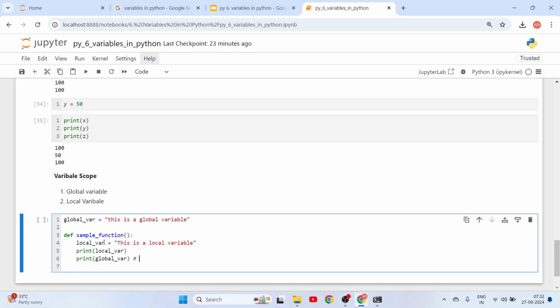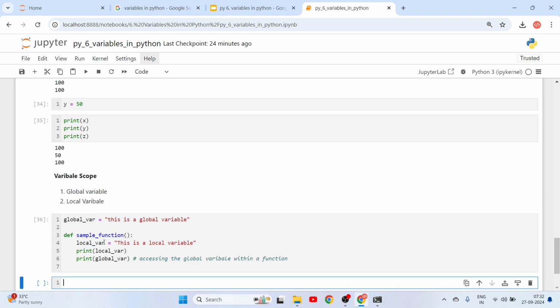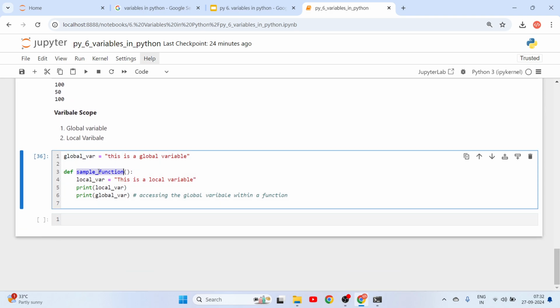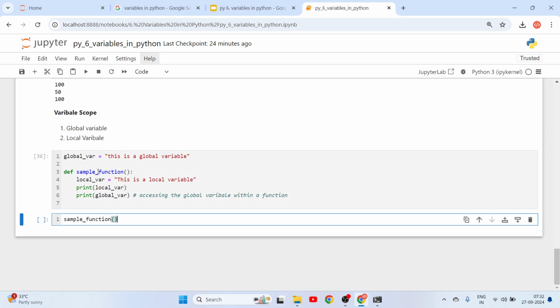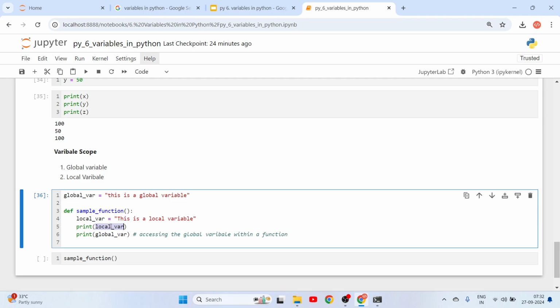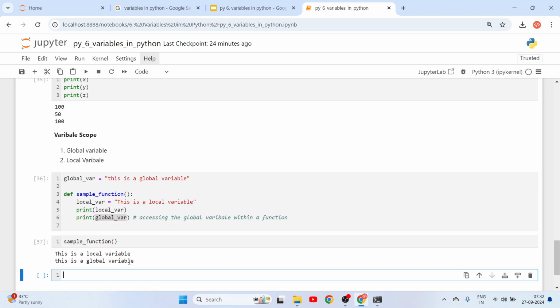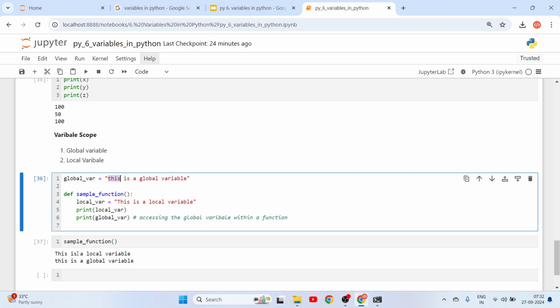So this basically we are accessing the global variable within a function. Okay, let's run this and then let's call this function, sample function. What this has to do is basically print your local variable and global variable. Let's run this and it's printing these two things: one is our global variable and the other one is our local variable.